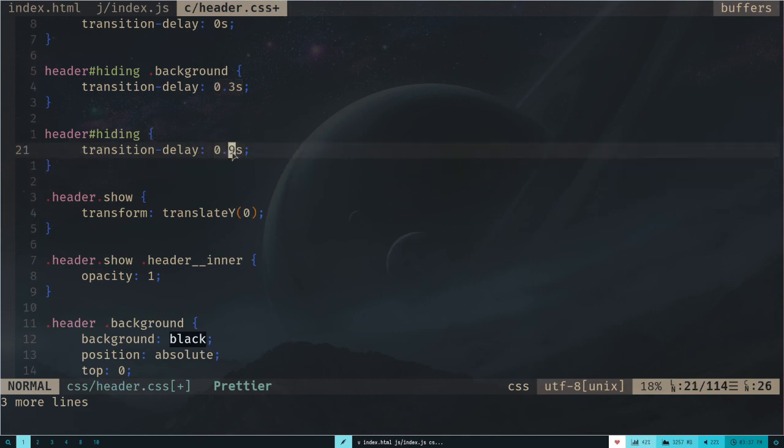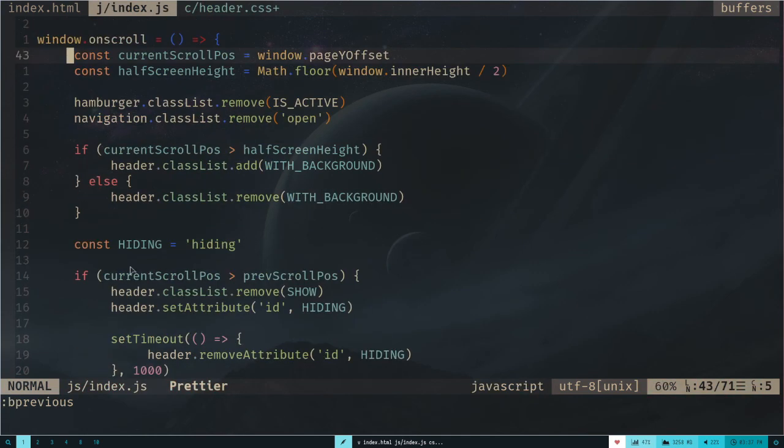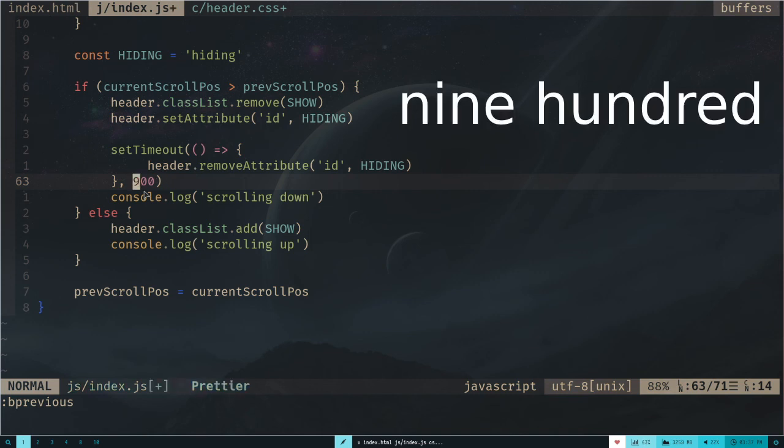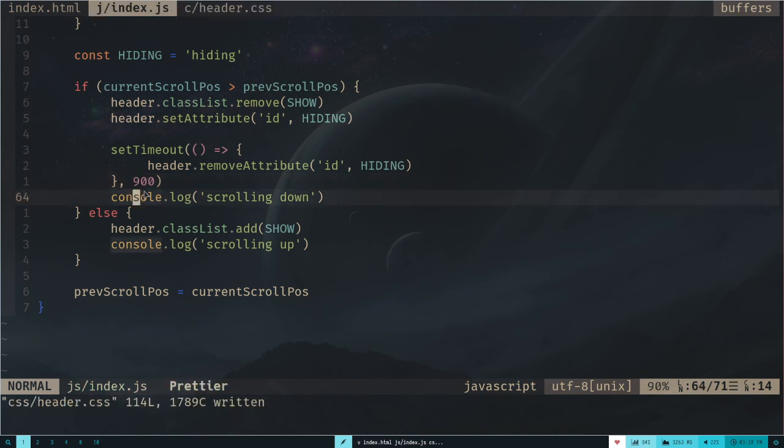And also let's go to index.js. Instead of in the set timeout, instead of 1 second, we will need 0.9 second. So instead of 1000, just add 9000. So after 0.9 second, the hiding class will be removed. And also delete the console logs.